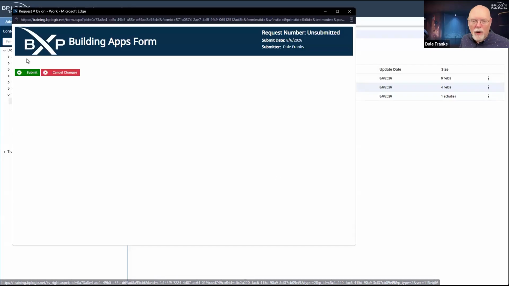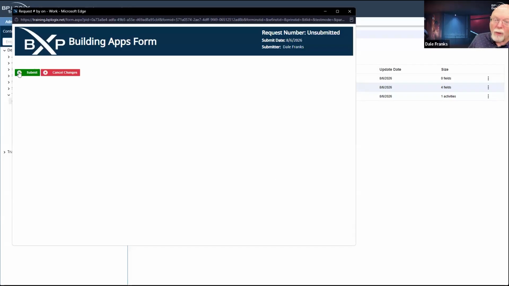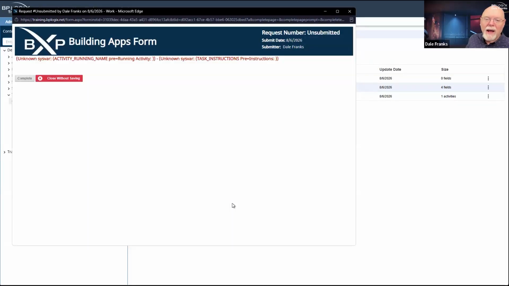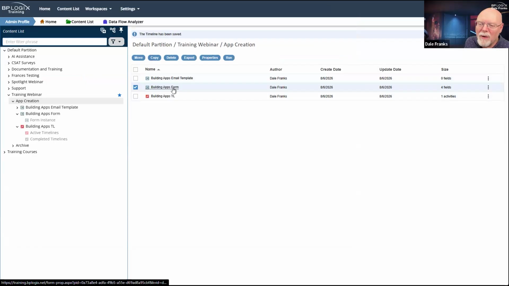Great. What I want to see, and what I don't want to see, is that section there, but I'm going to go ahead and submit my form. And now activity. Oh, I've messed that up. Unknown sysfar task instructions. So I've messed up something, and it could just probably be my syntax there. So we'll have to go back and fix that syntax up.